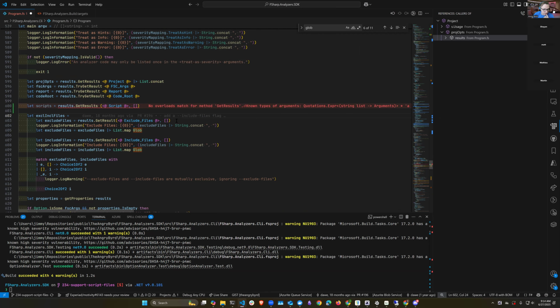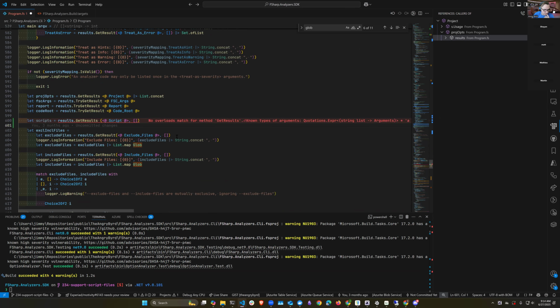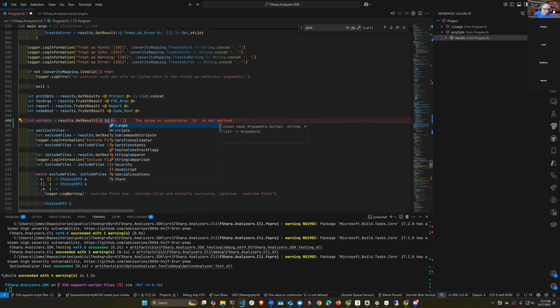No overloads. Why are the overloads different? Is it because it's unique? Why would somebody do this and just pass in script? Or did I just get the syntax wrong? I just got the syntax wrong. I don't know.